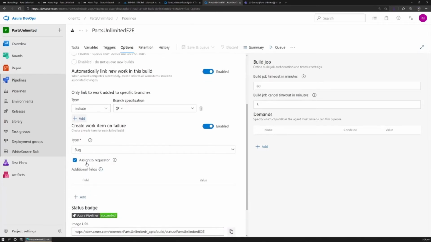And what it'll do here is that whenever the build fails, it will create a new bug and assign it to the person who requested this build. And that saves you time, right? A bug will be automatically created. Azure DevOps will automatically notify the user, maybe in an email, or if you configured it with Teams, then they will get a Teams notification. That is something that you can do from here.